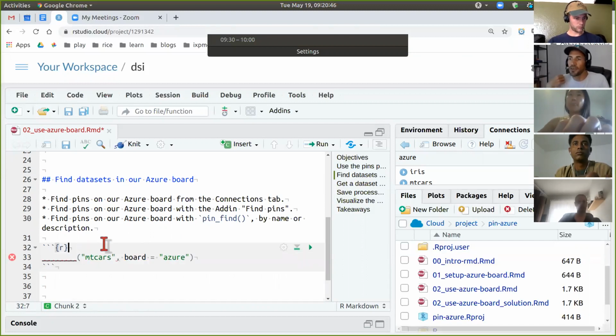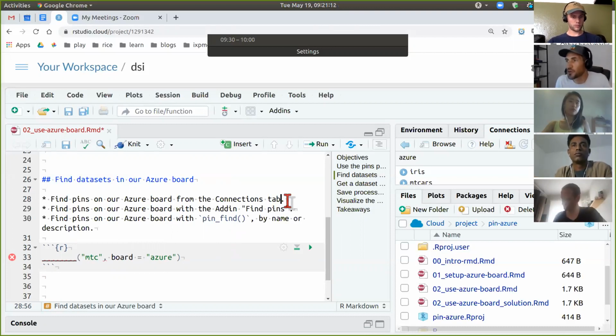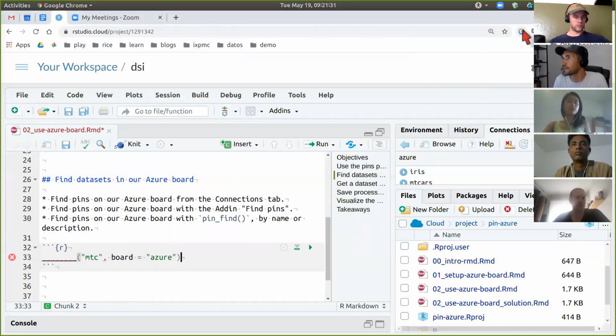So your task now is to search for a dataset with the keyword empty cars. You could also use the keyword MTC or MT because it will just try to match pins by name or by description. So please use the function. There are 3 ways in which you can find pins. I'm going to show it in a moment, but you can search in your RStudio Cloud interface for a tab called Connections and see if you can find it there. Also, there is usually an add-ins menu here. See if you can find your pins through the add-ins. And finally, do it programmatically here on the chunk. So I'm going to give you 2 minutes for that.